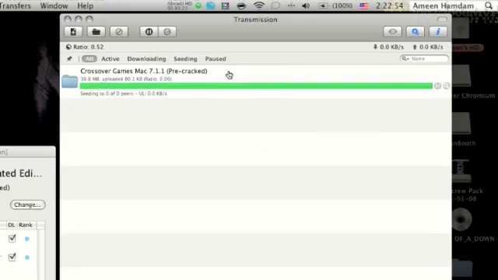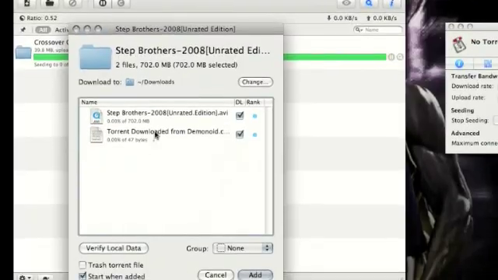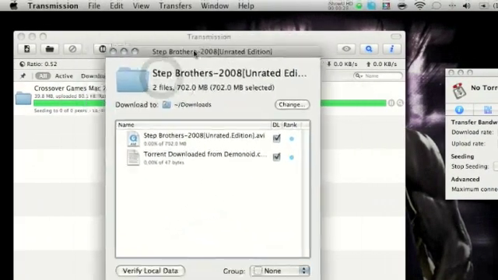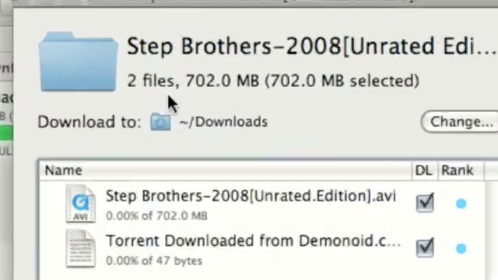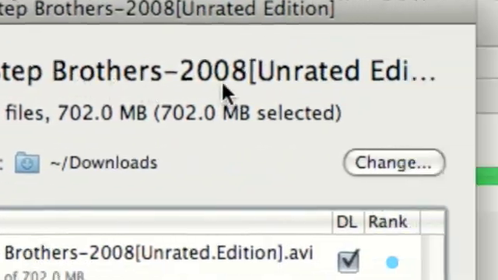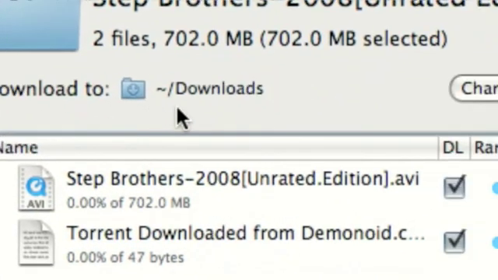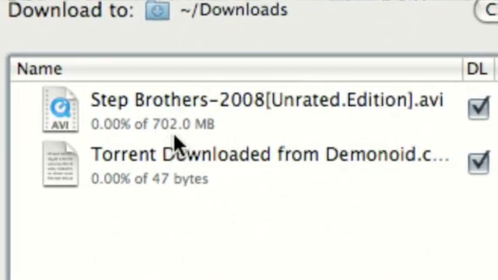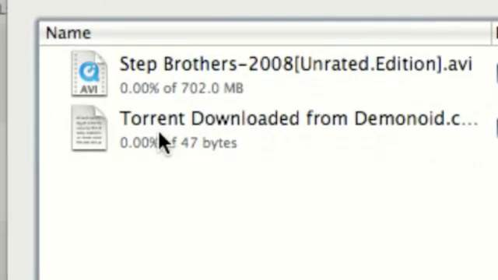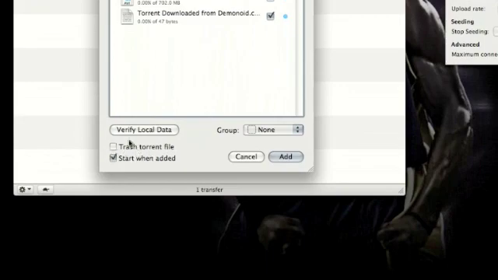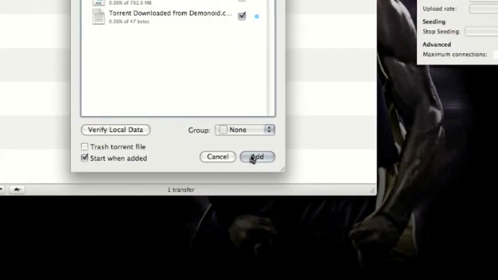So when you get a torrent, you just drag it into here, right? And this window's gonna pop up. And then whatever your torrent is gonna show up here, how big it is, and where it's gonna download to, what do you want to download? Usually I just press OK. Yeah, and all this stuff, trash torrent file, and you click Add.